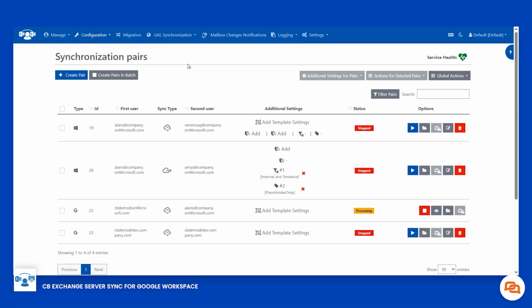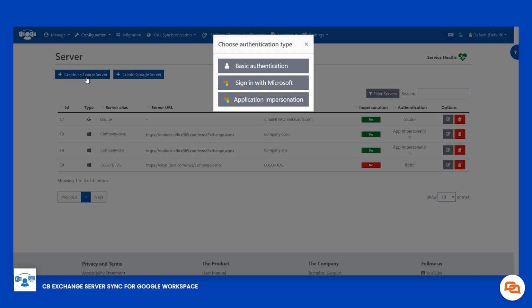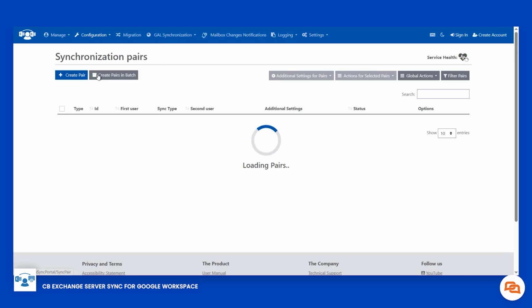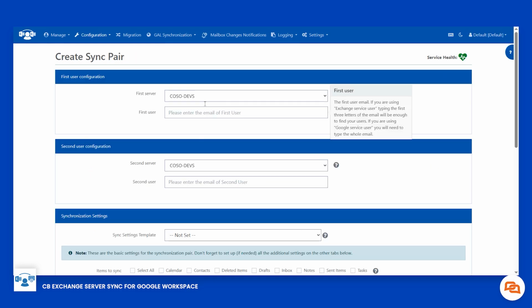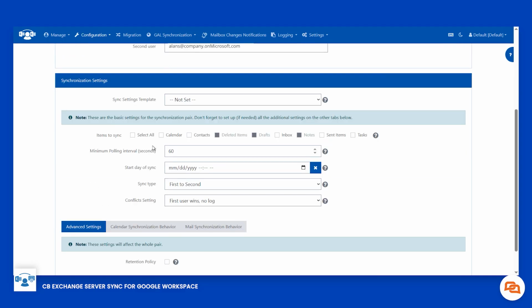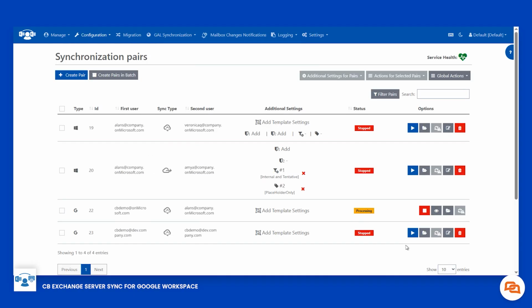While detailed administration is covered in another video, I'd like to quickly show you how easy it is to set up a sync pair in just 3 steps. 1. Connect to your Workspace and Office 365. 2. Create a sync pair and specify exactly what you'd like to synchronize. 3. Start the synchronization process.